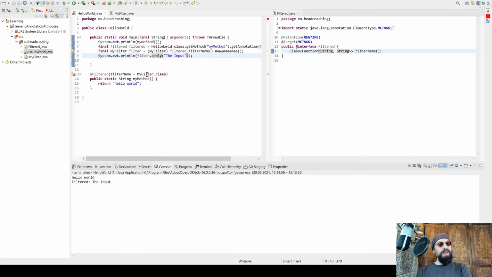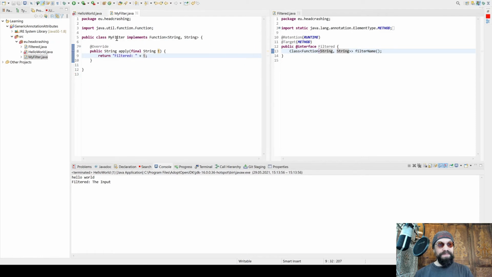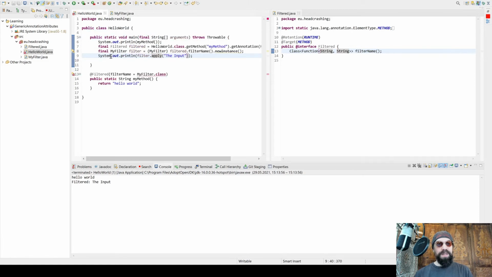Okay, wow. And this is the point where I thought, well, why is that not working? And actually it says the type is mismatched. It cannot convert the class myFilter to the class function string to string. Well, sure, because this is my filter which implements function, so it's not an instance directly. How could we do that?